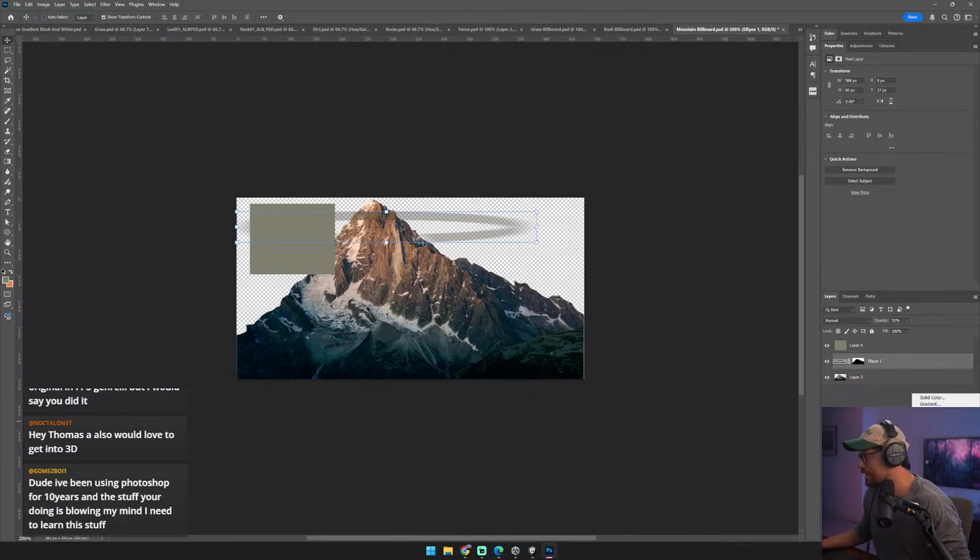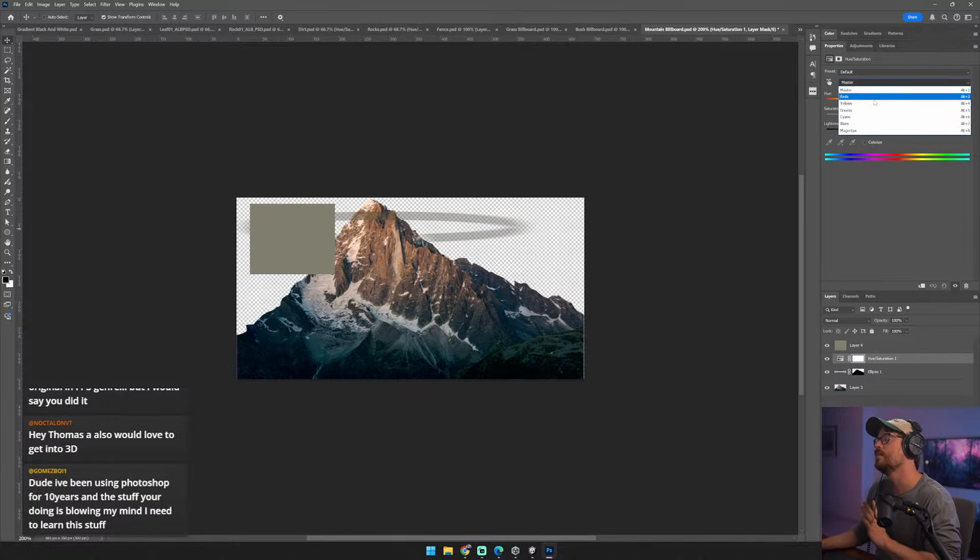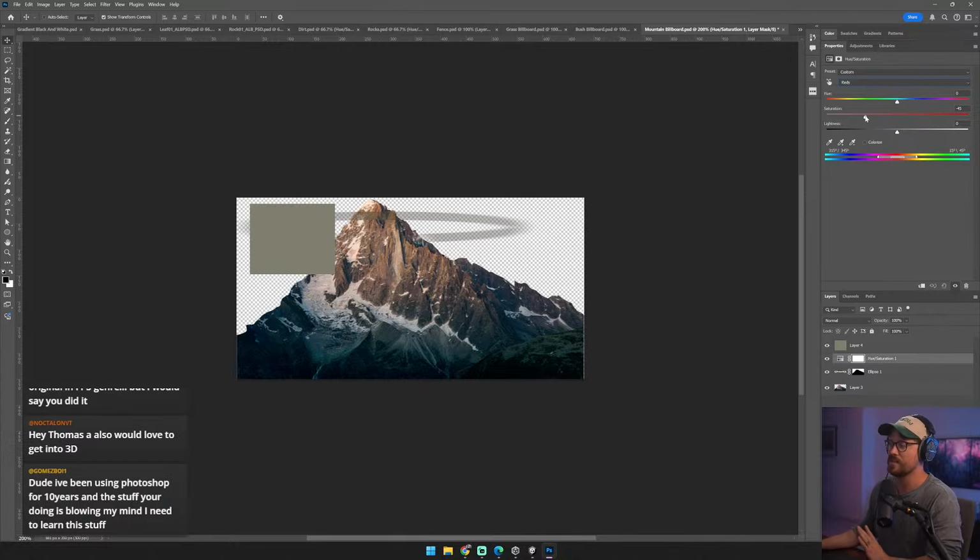Okay, what do we got? I'm not going to colorize this. I want to keep some of those details in there. Trust me, I don't have to explain myself. Just trust me. There we go.